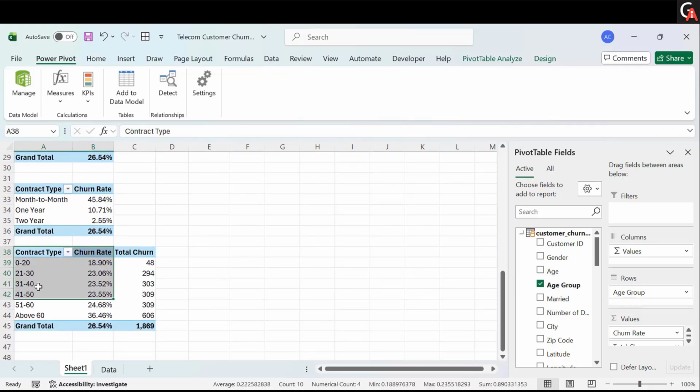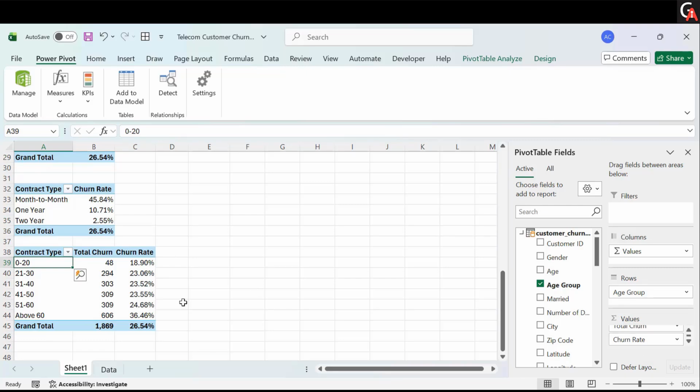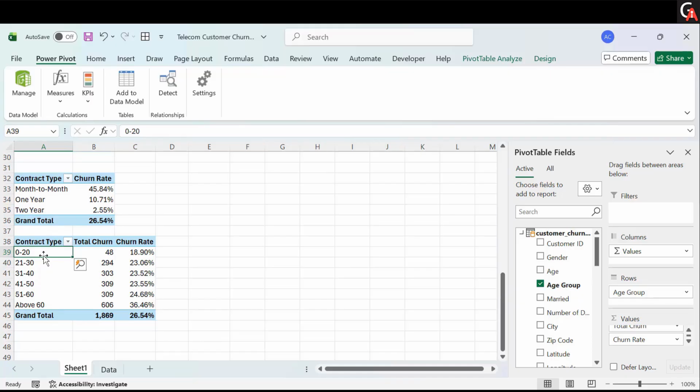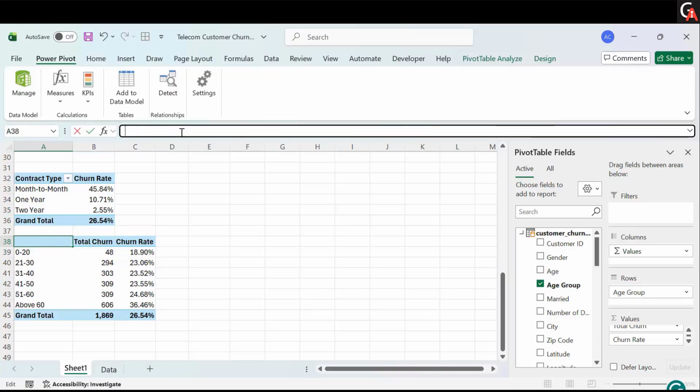Here you are able to understand that this is the age group, this is the churn rate for that age group, and the total number of customers that are churning. If you want to rearrange this order, you can place it after total churn, so the order will be different. I don't want to sort it. I want to have it in this format only, which I've already sorted by ages. So let's rename this to age group.